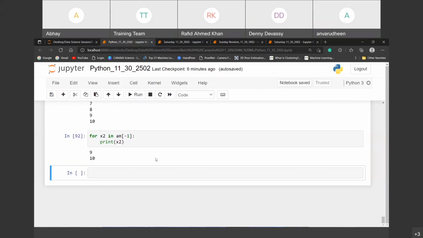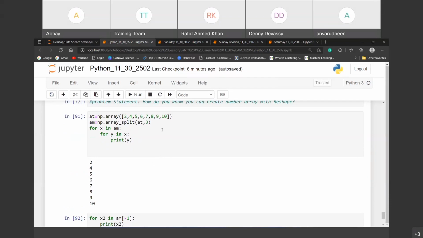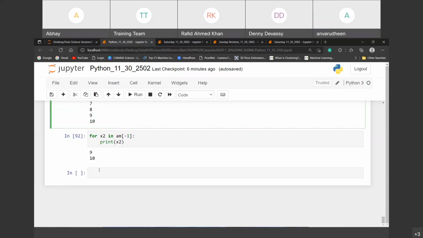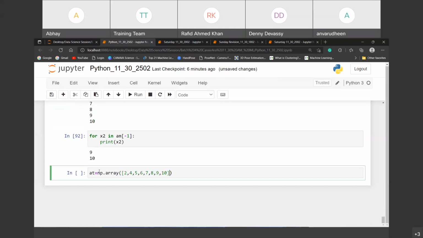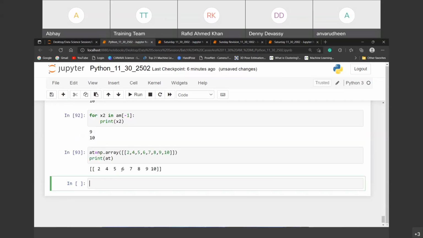But what do you think about if I split a 2D array? I think if I am passing a 2D array, what will happen? Check out. I am passing it here for splitting purposes, and pass like this one.